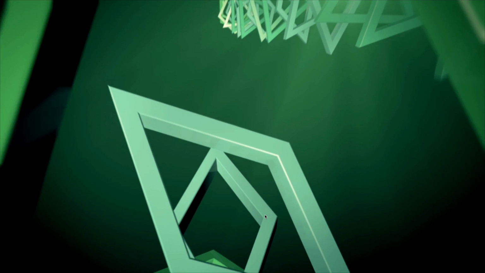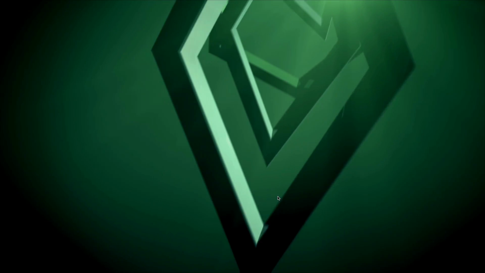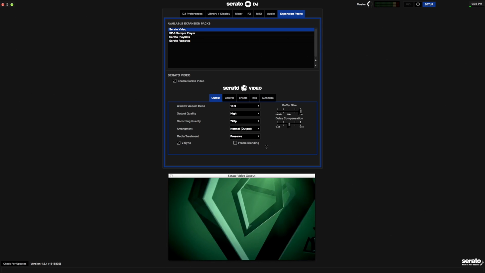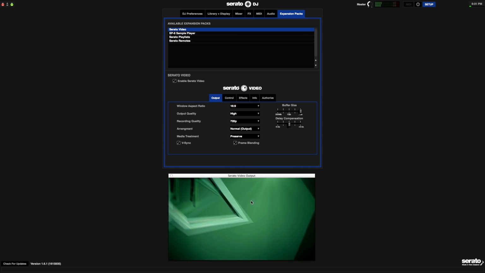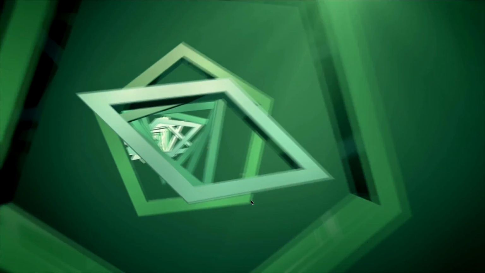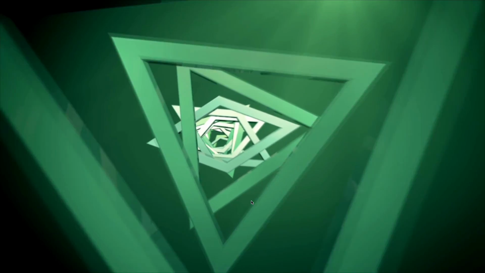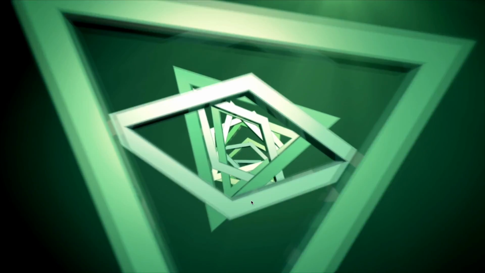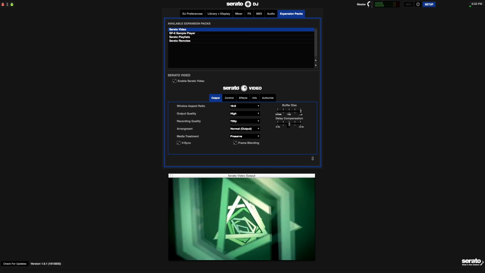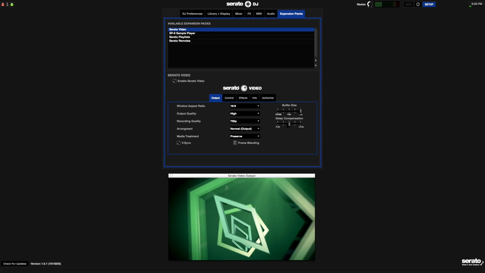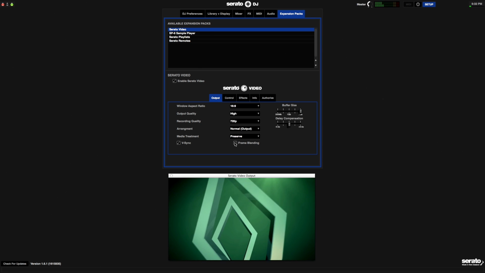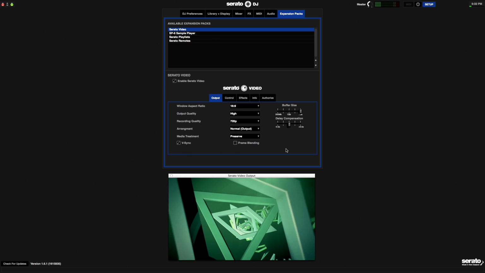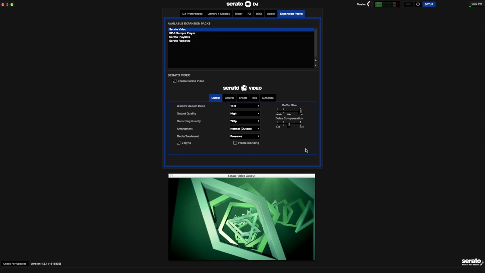So keep an eye on how this plays normally. Everything looks good. And if we go back and click on frame blending, now you can see that there's this blur effect being added. It's similar to motion blur, but much more subtle. So I prefer leaving this off just because it taxes the system pretty hard. But if your computer can handle it, it's a nice effect to have.